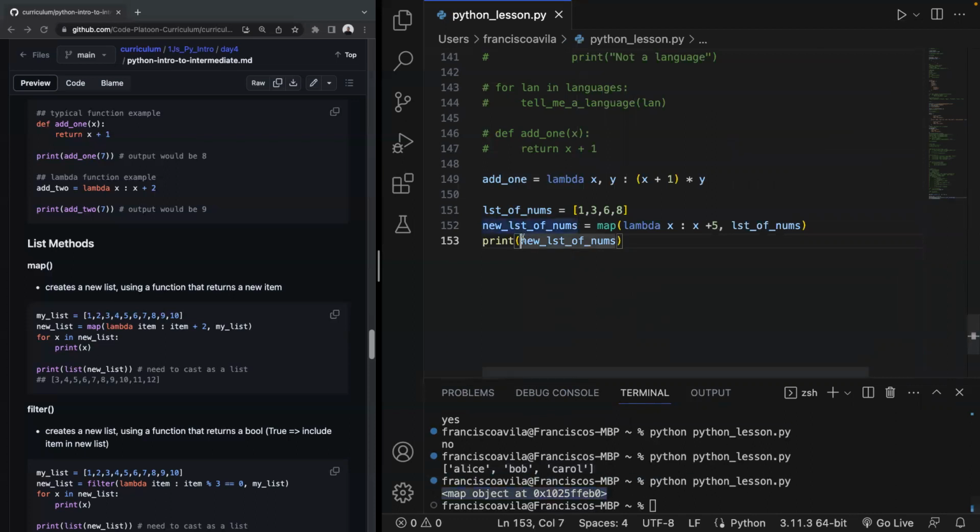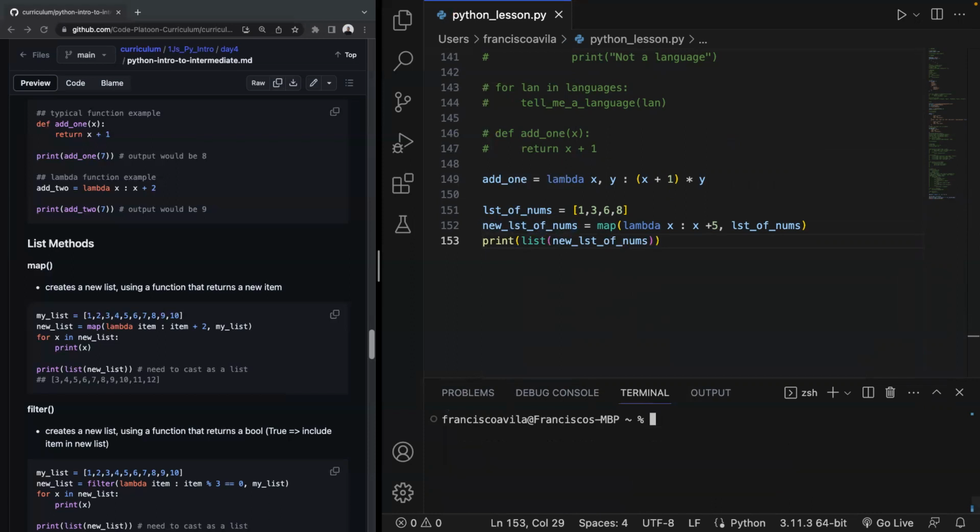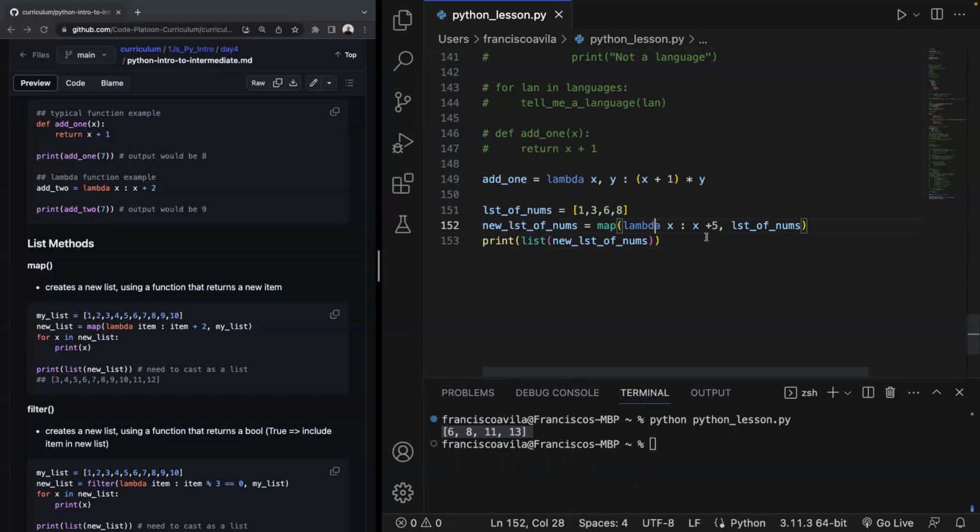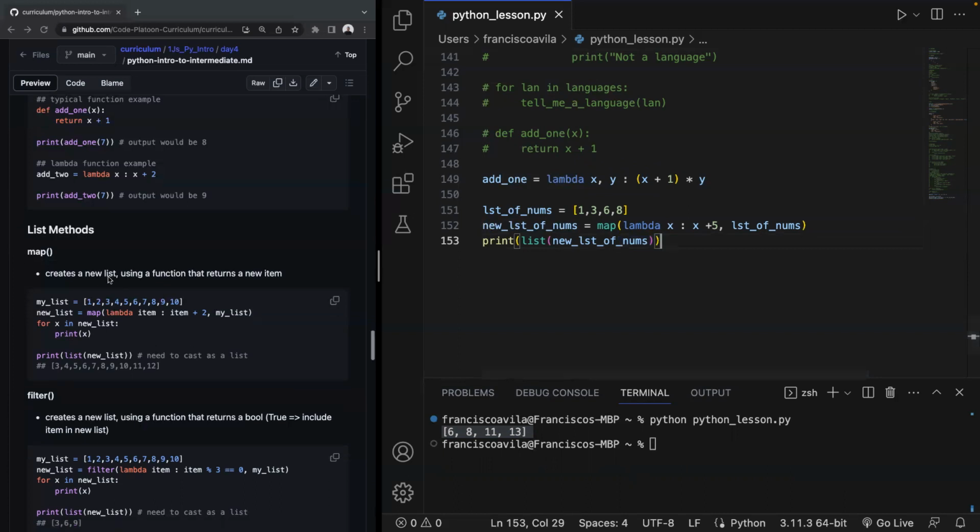Now that's not what I want, so I need to cast it into a list. And once I cast it into a list, I get the total values of 6, 8, 11, and 13. Yeah, or you can just unpack it if you'd like to. I would just suggest utilizing the list to cast it, it's the quickest and easiest way.